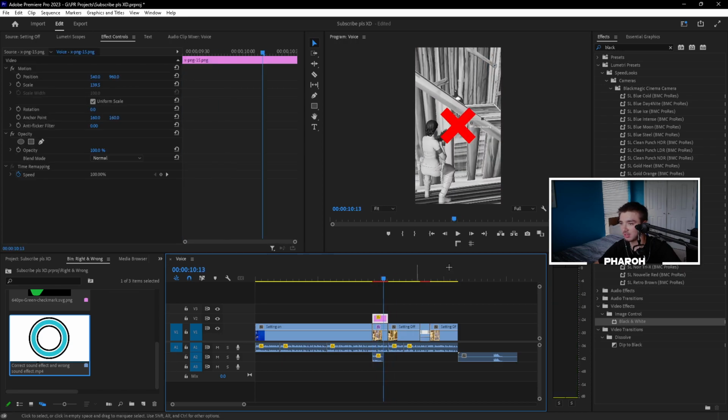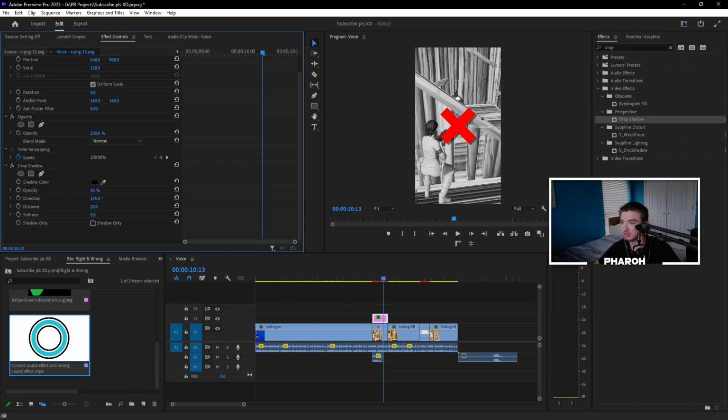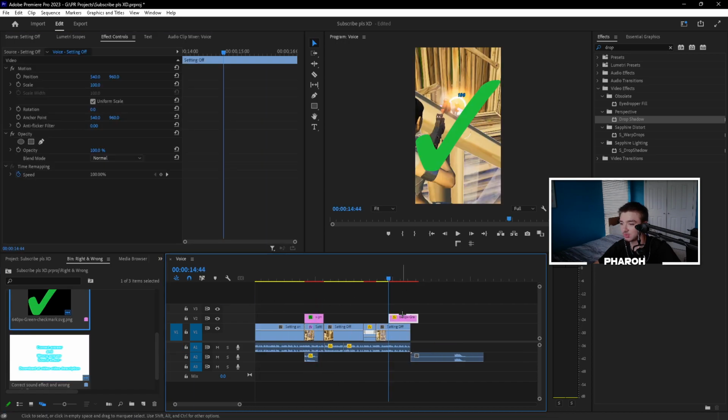And I also kind of like to add a drop shadow just to make this pop a little bit more. You can play around with this. This is literally just personal preference, and you don't even have to add a drop shadow. I just like to.